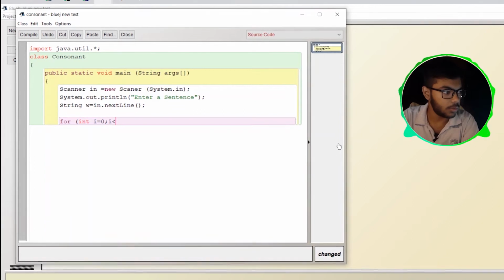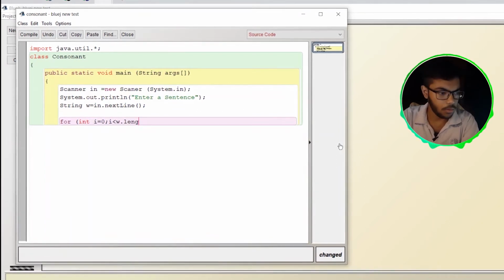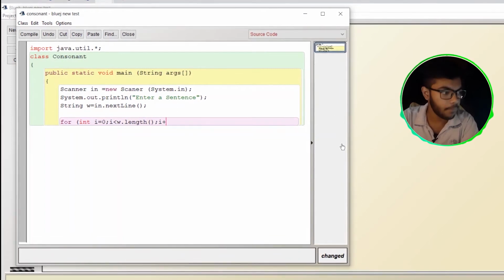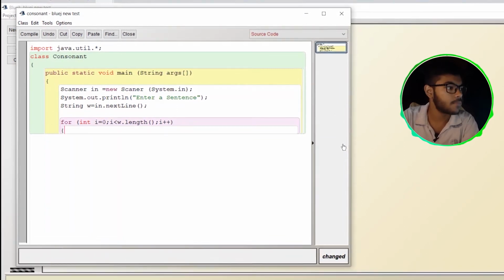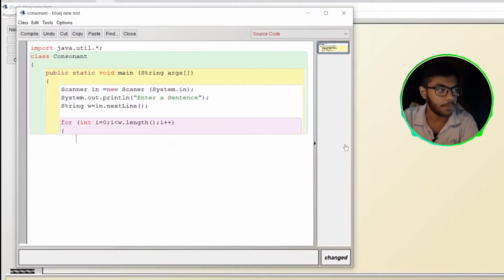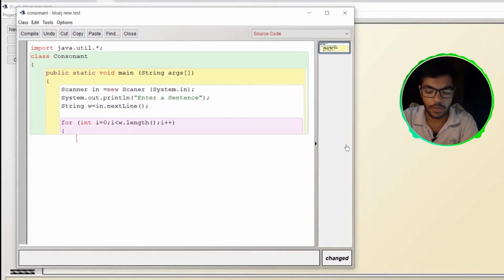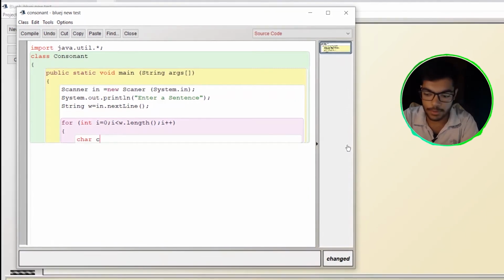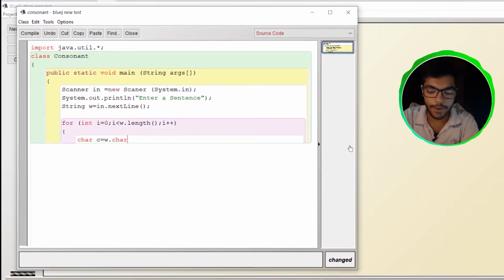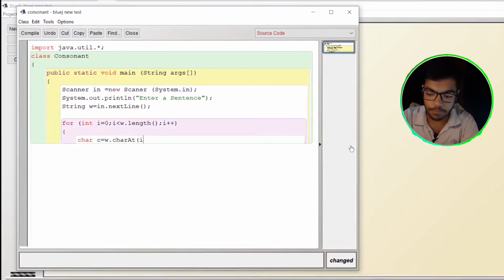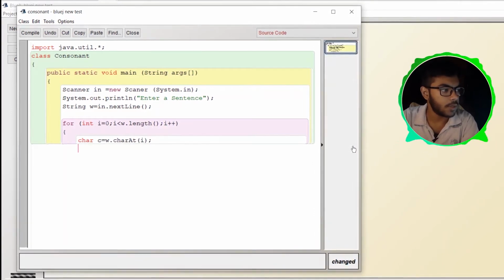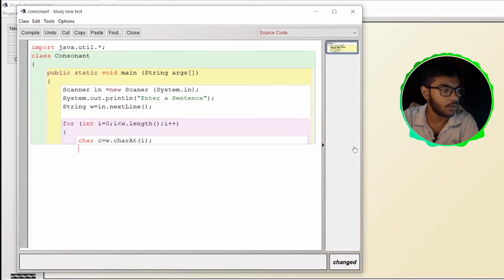First and the dot length. Good. So we start going through a sentence. To go through a sentence, you have to take a char c first: w dot charAt i. Cool. Now we have taken one character out of it.